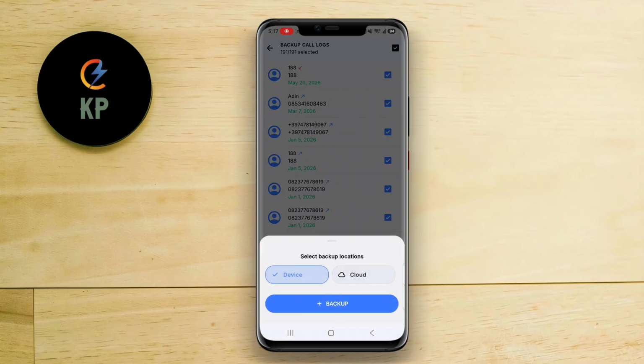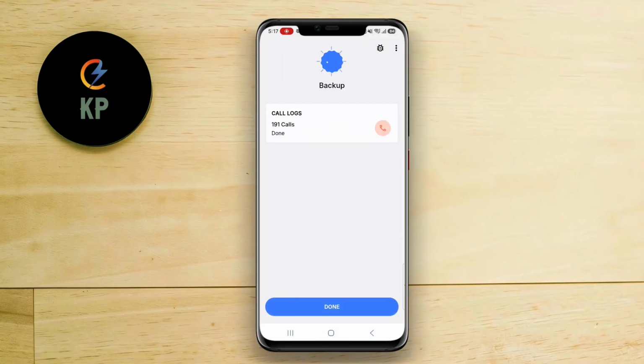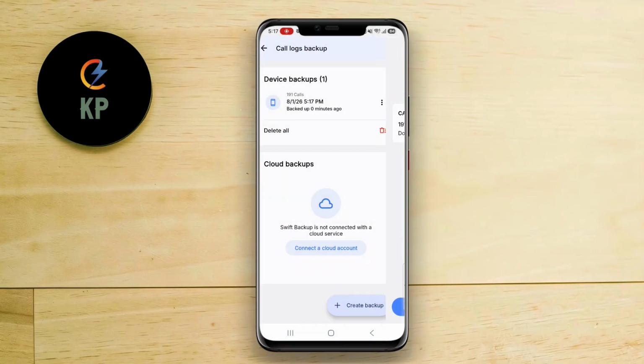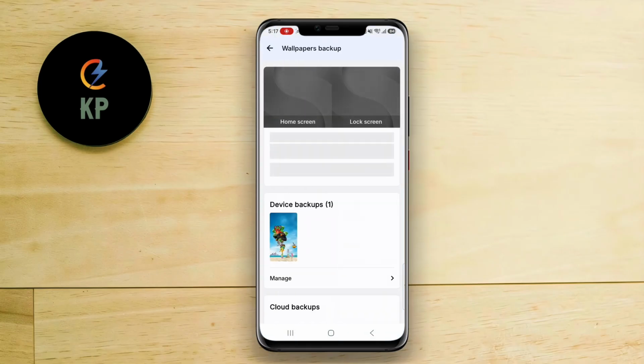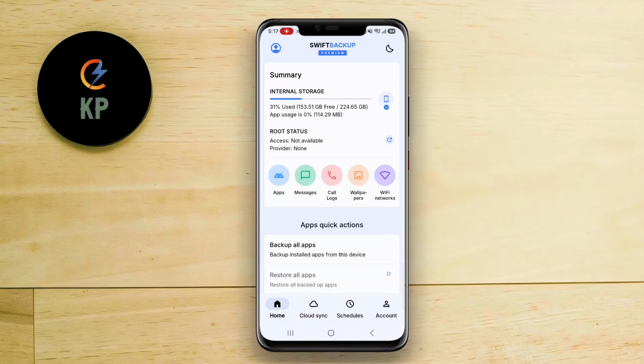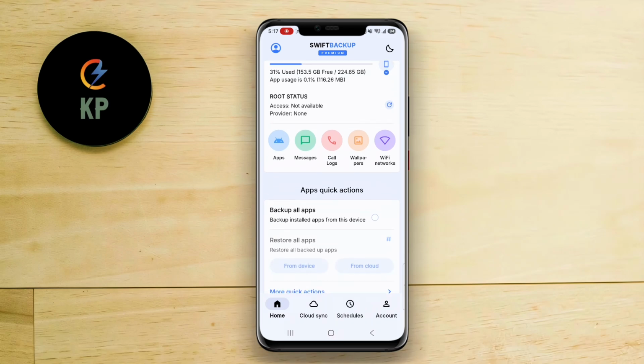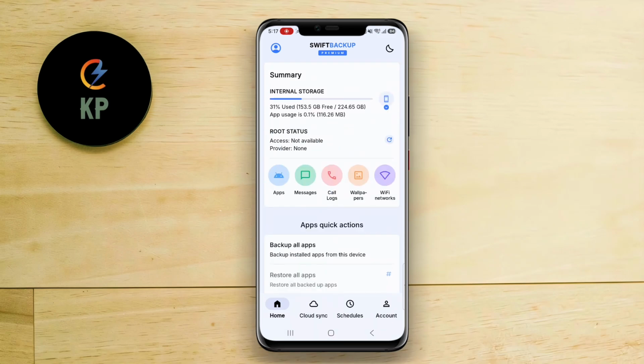Swift Backup is regularly updated with new features, improved Android compatibility, and enhanced security measures. Its combination of fast performance, cloud synchronization, advanced backup options, and reliable restoration tools makes it one of the best backup and restore apps available for Android users who want a complete and dependable data protection solution.